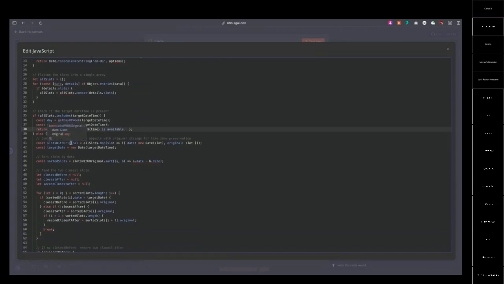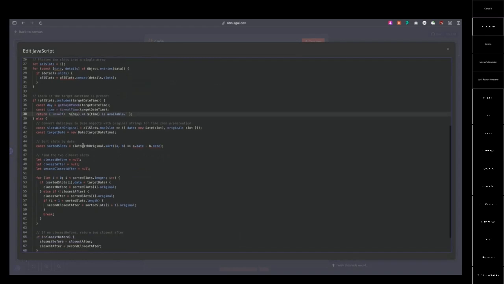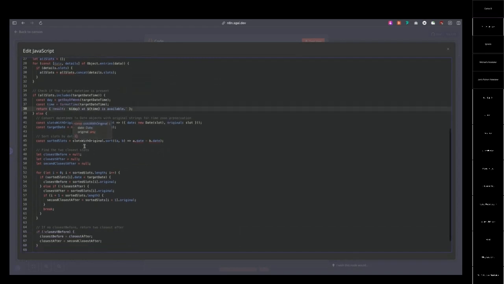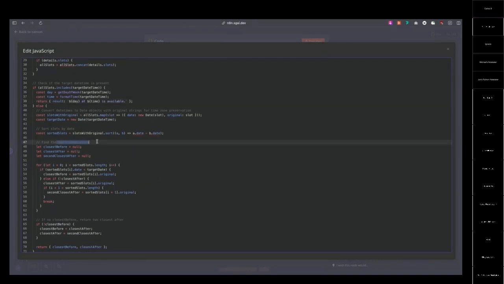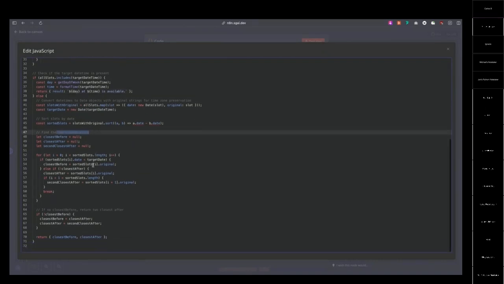But if it's not available, then what I want to do is check to see if there is a time before that time that the user selected. If there is, great, we're going to use that. And if there's not, we're going to select the next two closest slots. And then we return those.